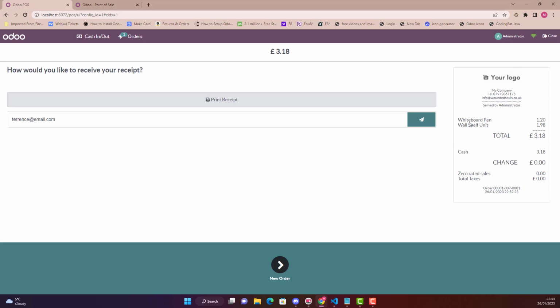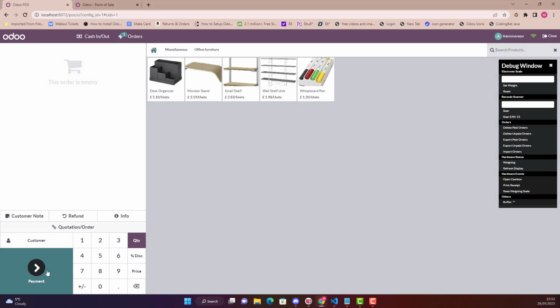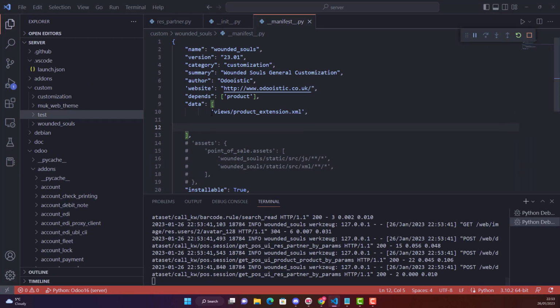Okay, so first of all, we will add a customer name. As I have just shown you, I have chosen for this receipt a customer Terence Mike. So we say that whatever customer we choose from here, we want to print it on our receipt as well. So let's see how we can do that.